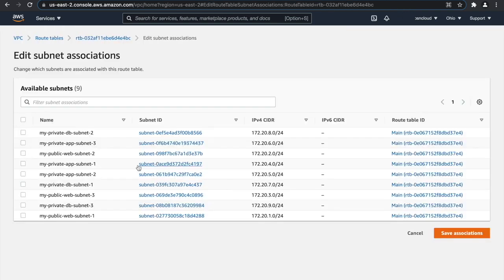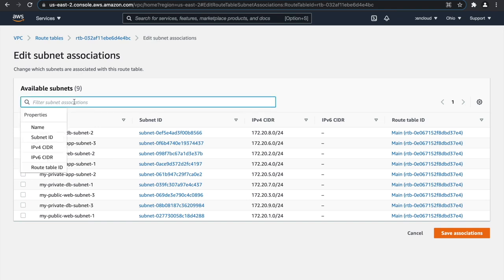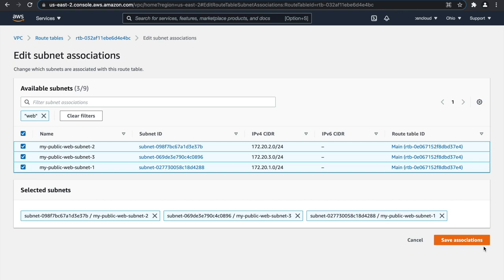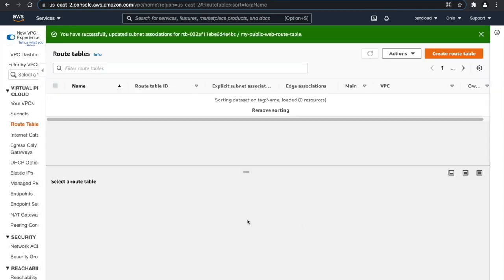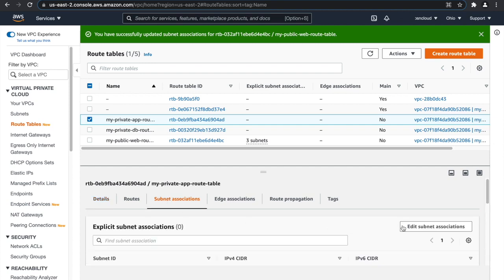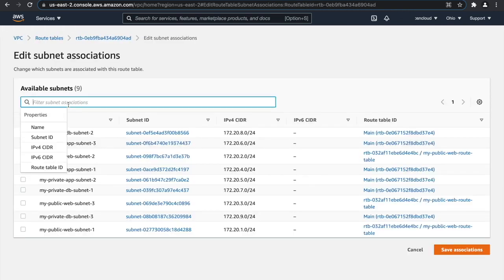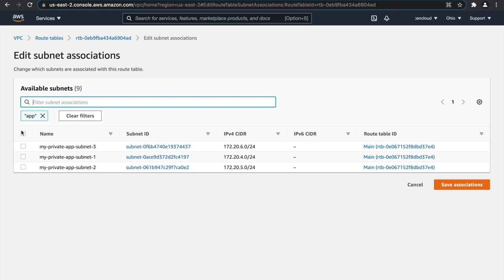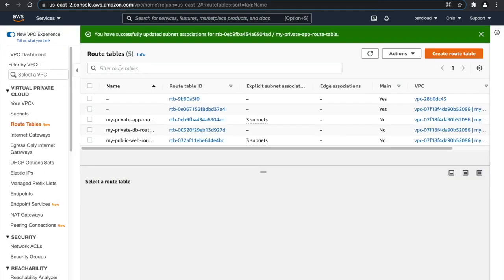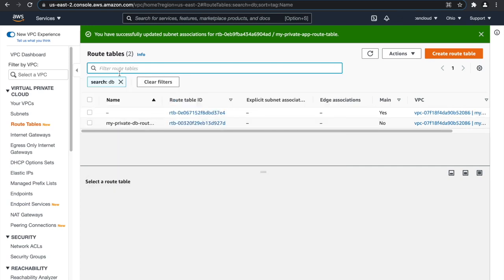Okay, so we have selected the web route table. Let's associate the route tables with subnets, the web subnets. Let's do the same for app route table as well. And finally, the DB route table.